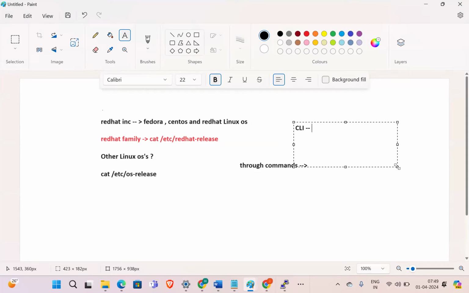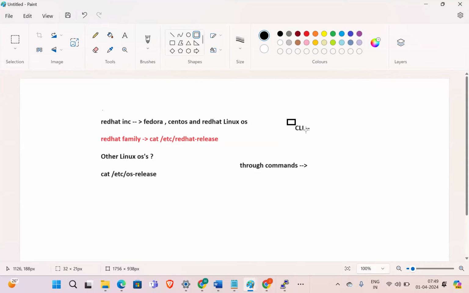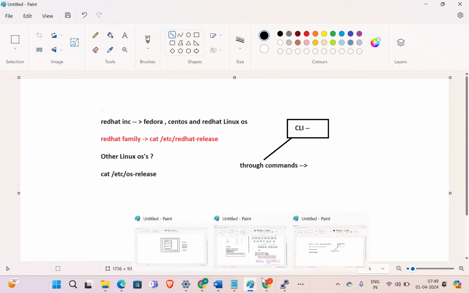So command line interface. For the command line interface OS, you can interact with it through commands only. How can you interact with this Linux, guys? Through commands only. Guys, understood? Yes, through commands only. Now, the file system hierarchy.